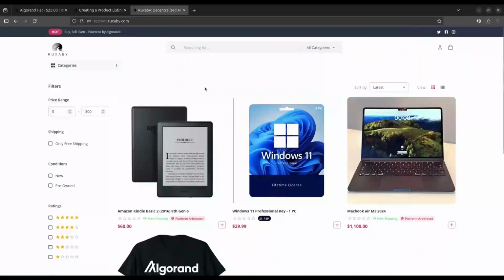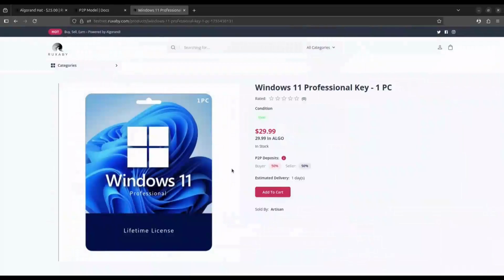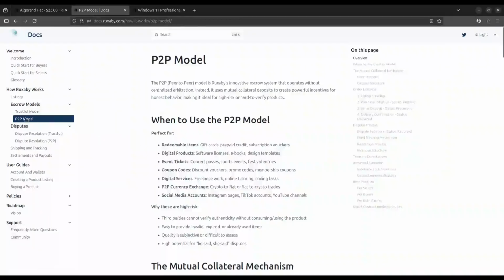Finally, I'm going to explain something related to the peer-to-peer model. For example, in the testnet we have this example of a Windows license key as a product, and this is a good example of when to use the peer-to-peer model. And by the way, if you go to the documentation under the peer-to-peer model, you can see all the kinds of products that best match the peer-to-peer model. For example, redeemable items, digital products, events, coupon codes, etc.